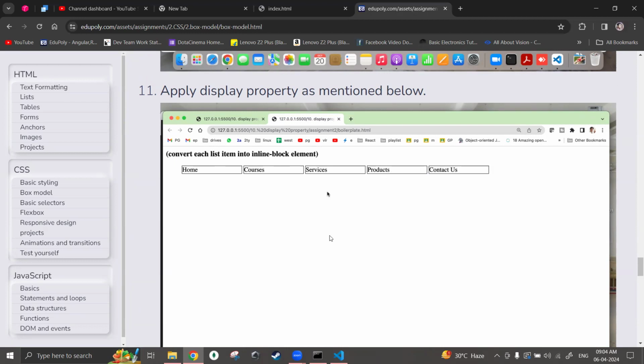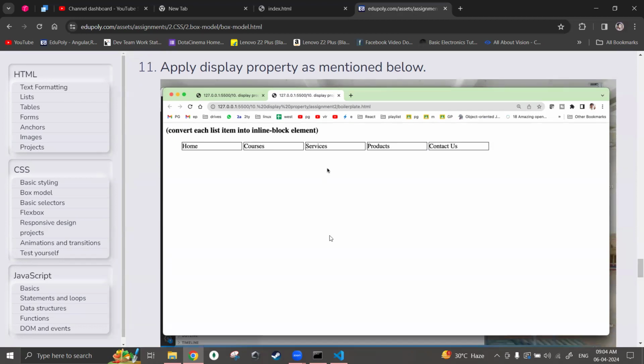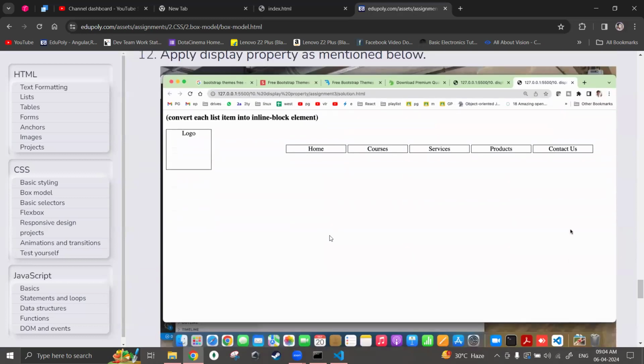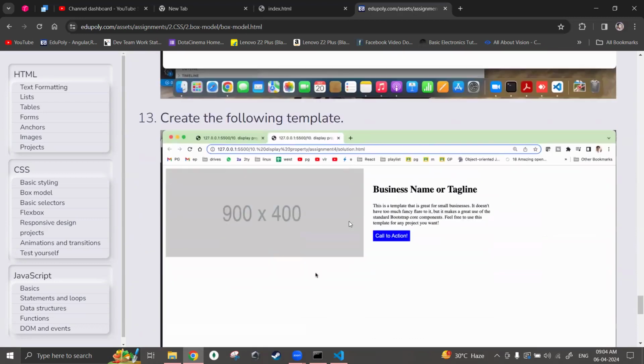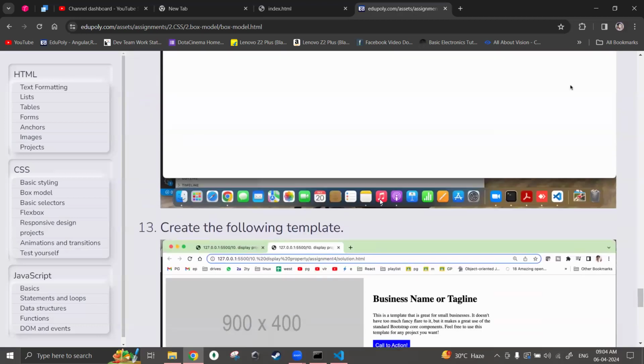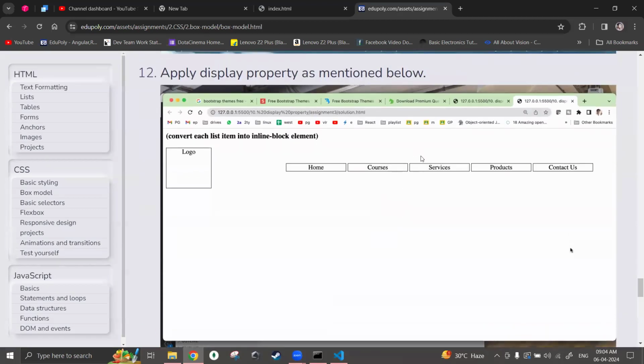I want an assignment where I will apply all the things that I have learned today. So this is also fine. This is also a very good example. This one, I want to go for this example. If you are able to do this example, you can do all these things very easily.